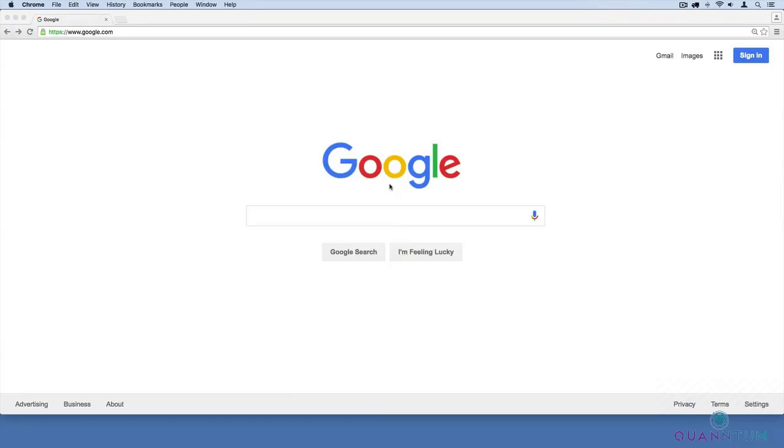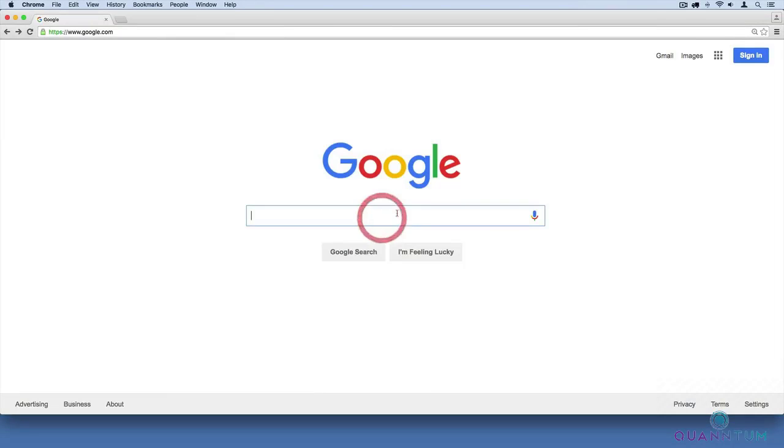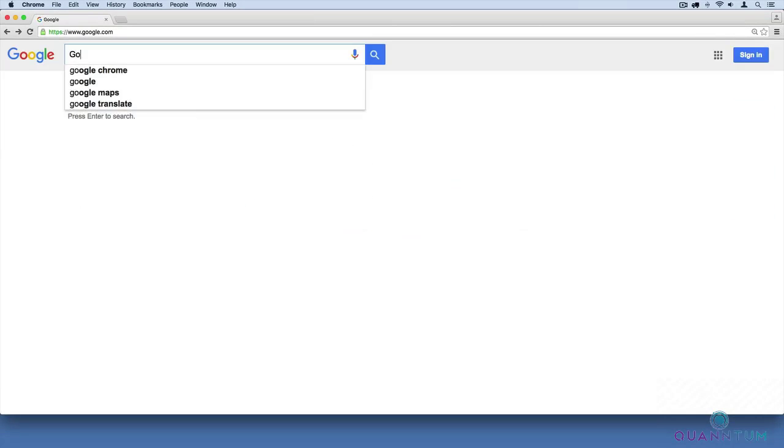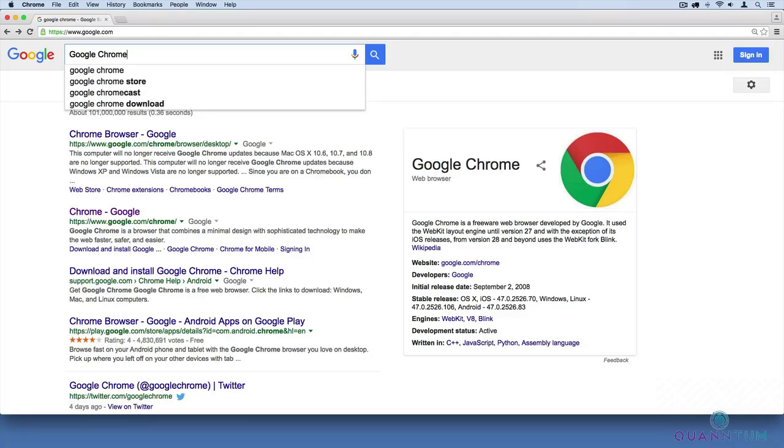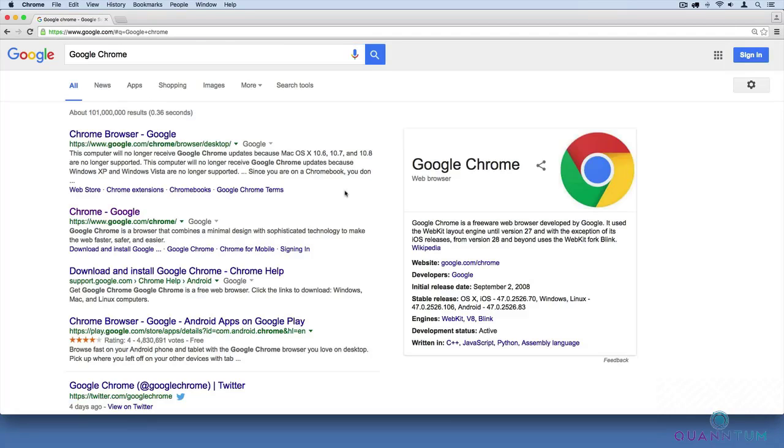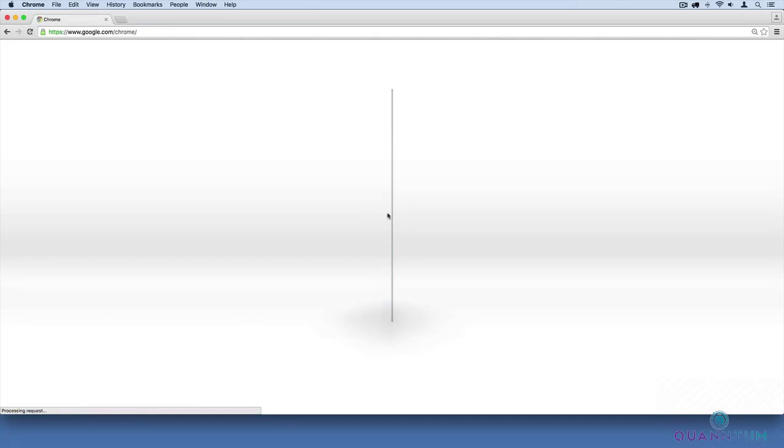So let's go ahead and get started. The first thing you're going to need is the Google Chrome browser if you're not using that already. To find it, just search in Google with whatever browser you are using. Just search for Google Chrome, and then you'll see one of the first few results is google.com/Chrome. You can get there by just going directly to that URL. So I'm going to click that.